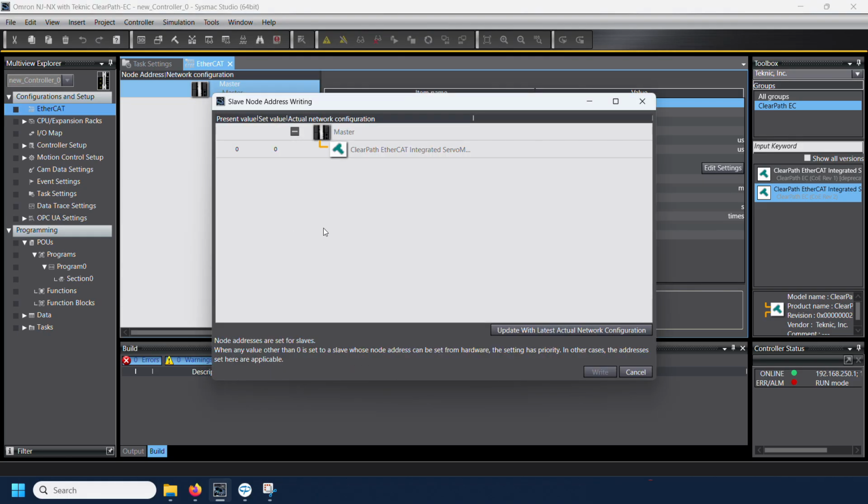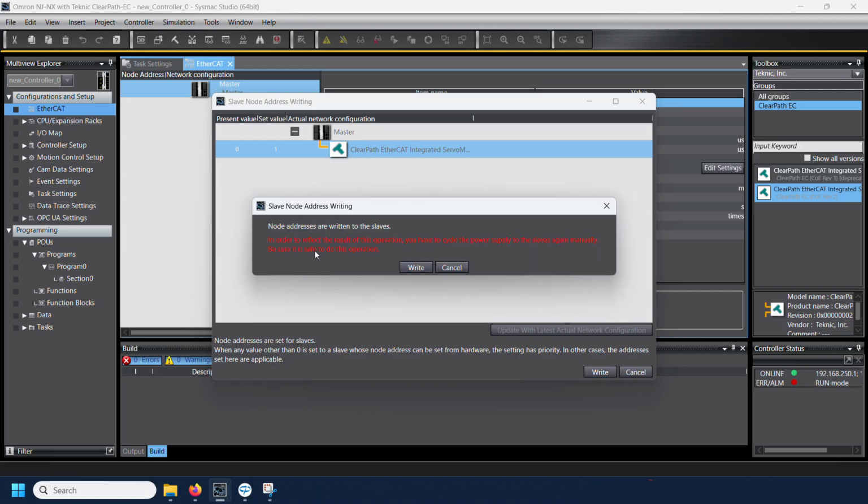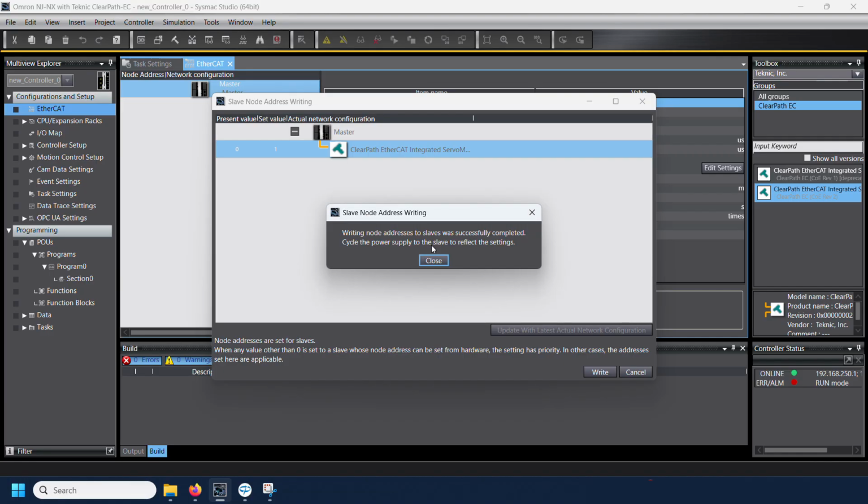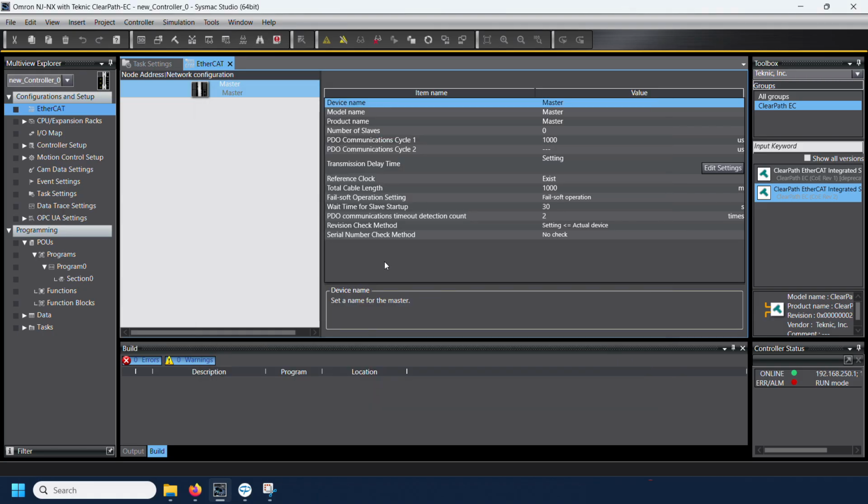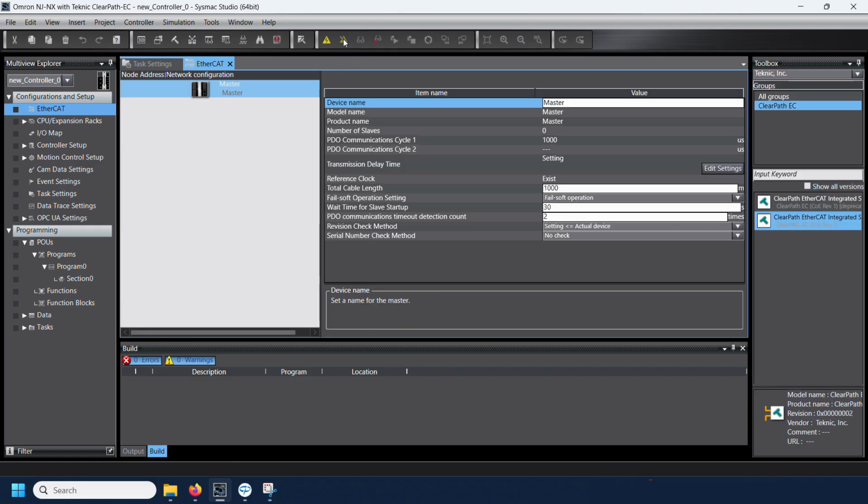Currently, the Teknic slave node is 0, which is reserved for the master. So I'm going to change this node address to be 1. And there's a little pop-up saying that you have to cycle the power of the slave to update the address. All right, so now I'll go ahead and do that. So I'll go offline, and I'll cycle the power.